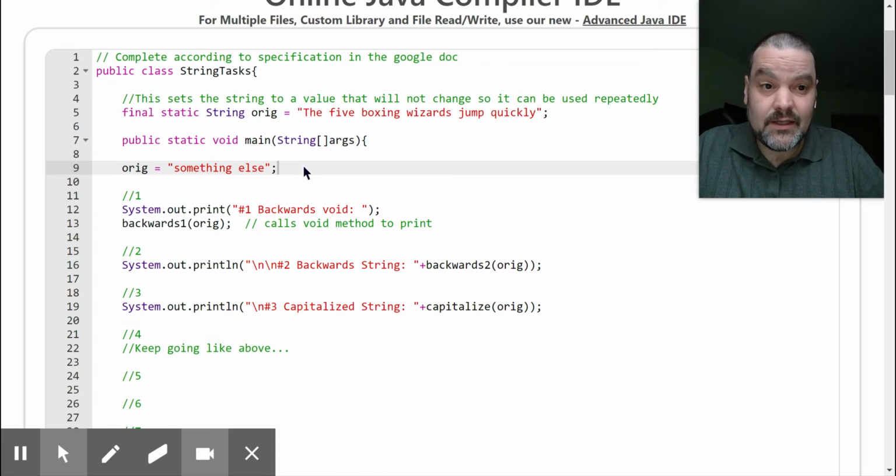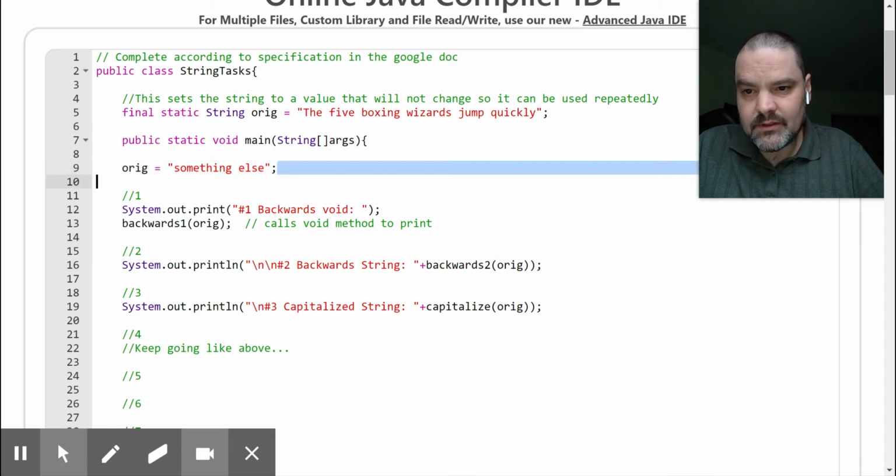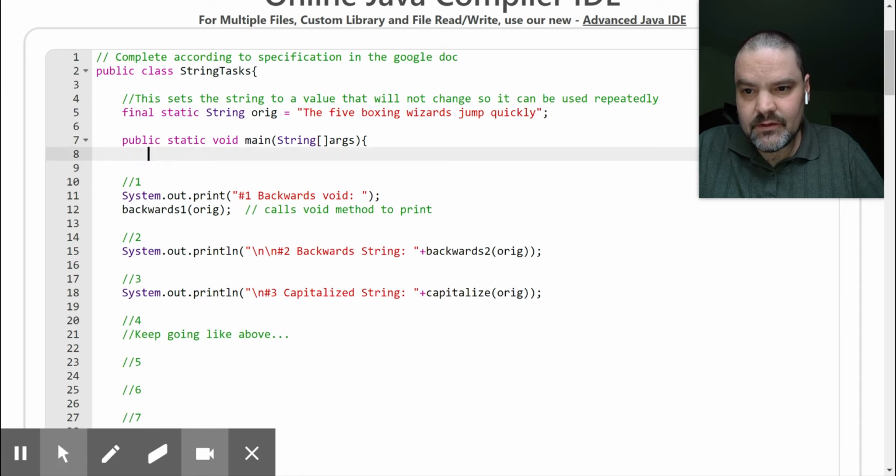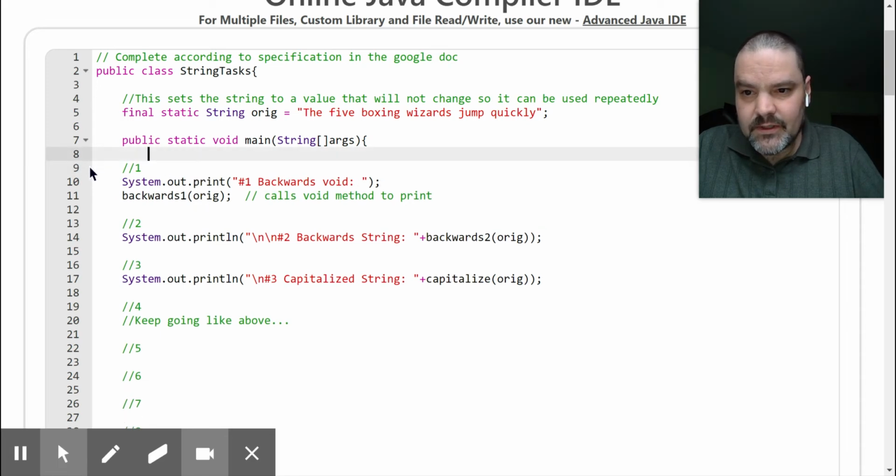So again, not something I'm going to test you on, but something that's handy here and something you'll need to understand a little bit better once you get to the AP class. Okay, so let's ignore that for now. I did not really want to do that.